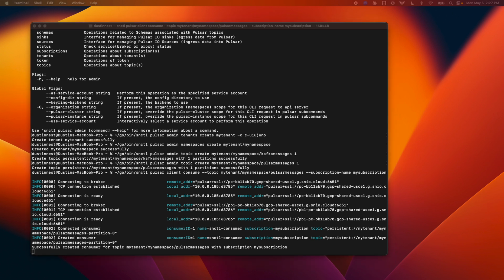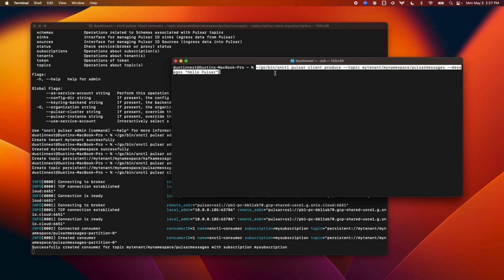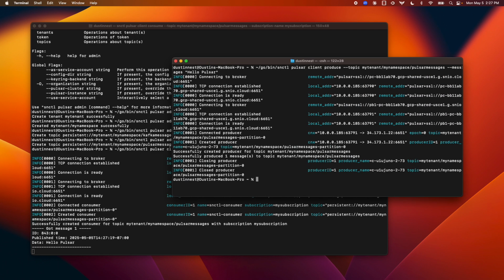To test this out, let me go ahead and run a command in a different terminal window where we produce a message using Pulsar client produce to produce to a different topic, or the same topic. So here I'm going to run snctl pulsar client produce. You can see it produced one message and immediately showed up over here on the left.